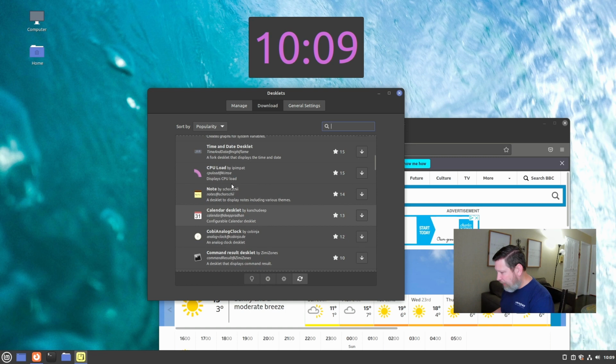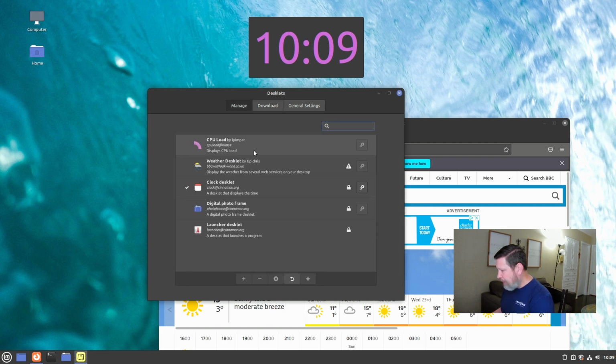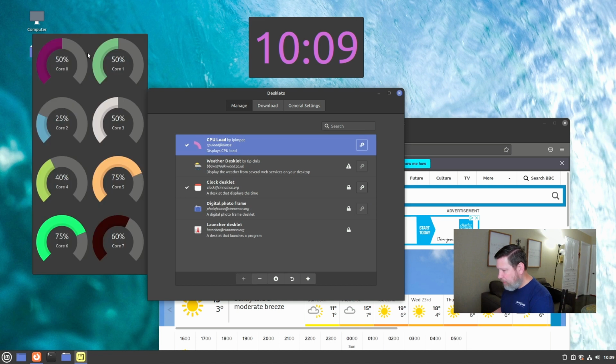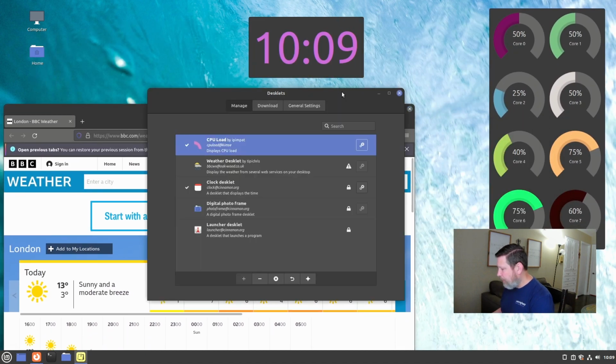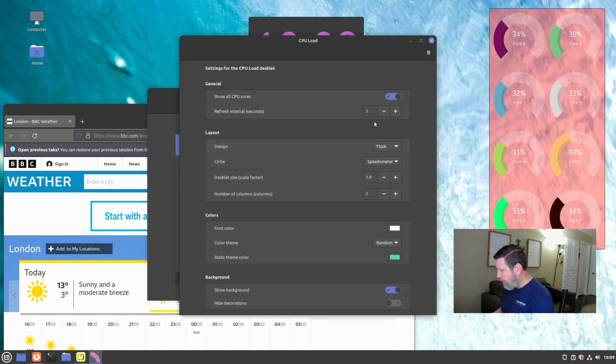Let's say I'm really concerned about my CPU. So I will do that. And I will put him... Heyo! All of my cores right there. Is there a way to configure it and make it more transparent? Because that would be great. Show background.